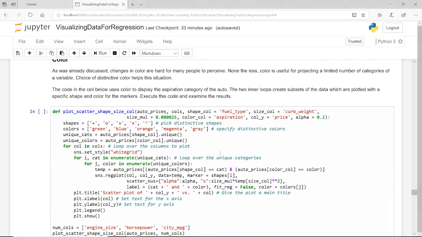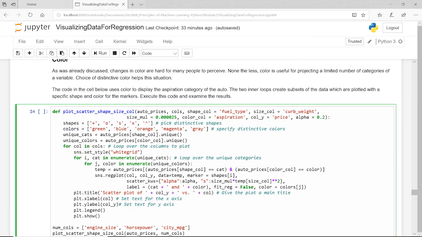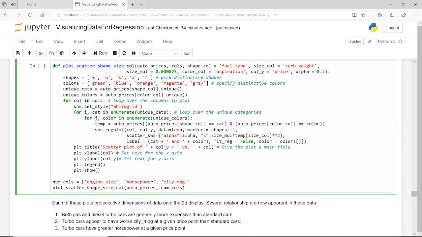So, color. Color is the aesthetic most people think about, but as we've discussed, it's one that's a little harder for a lot of people to tell apart. I've created a list of colors, just like I did for the shapes, and I've tried to use colors that are fairly distinctive, keeping in mind that a fair number of people are red-green colorblind, so I don't use any specifically red. Magenta is a little close to red, but so I go green, blue, orange, magenta, gray. For my color column, I'm going to use aspiration, which only has 2 categories, so we're just going to use green versus blue.